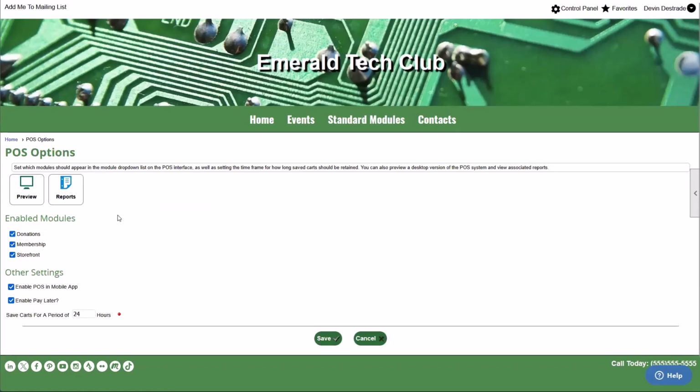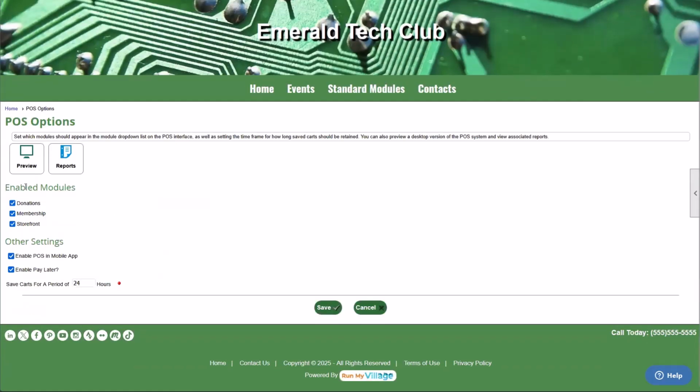So these are those configurations I was talking about a few minutes ago. You'll see enabled modules, and there's three options. You can deselect these. So if you don't want to have donations show up or membership or storefront, you can uncheck any of those and they will not show up when we're using the tool. I'm going to go ahead and leave all three of those on.